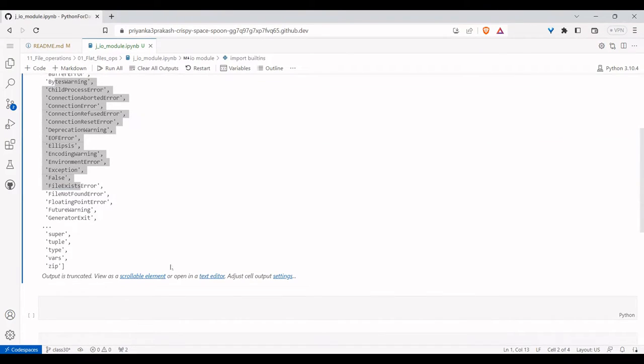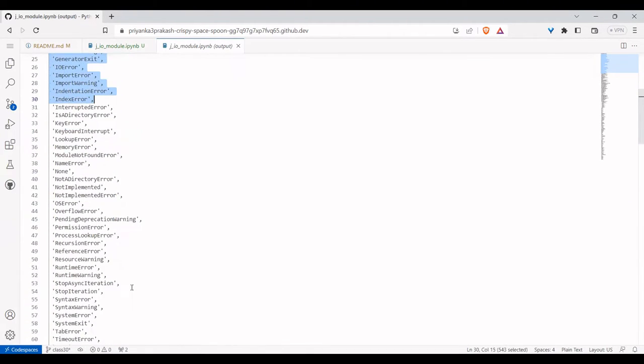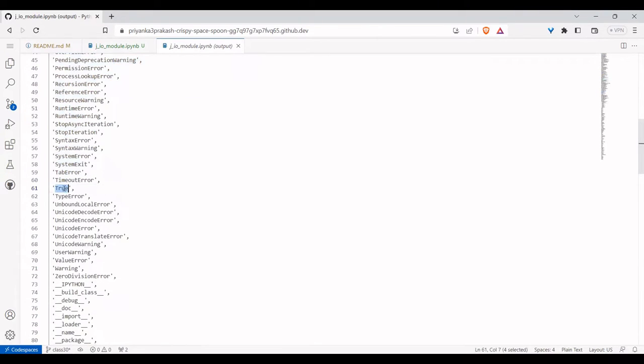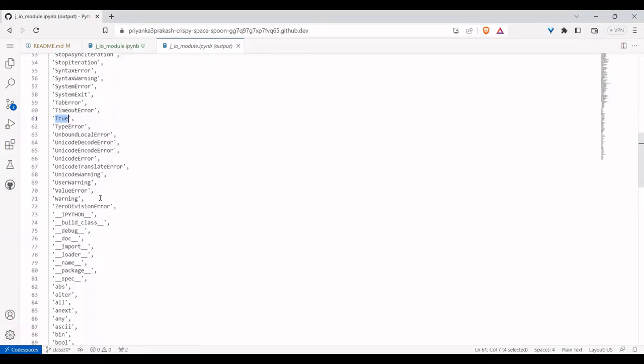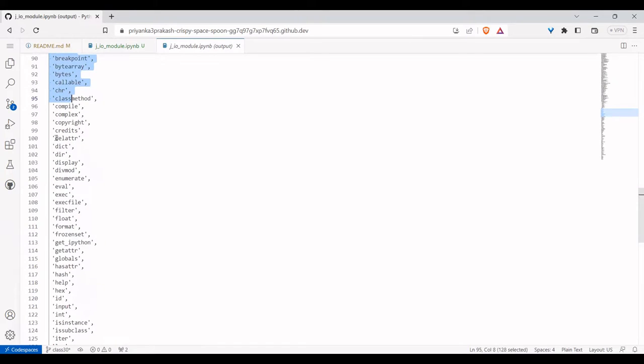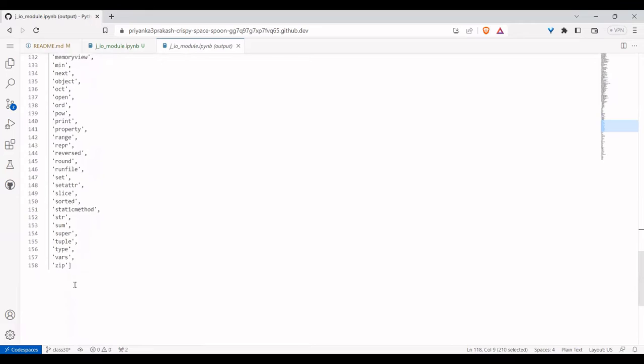Why am I telling this story? Because if I go here in detail, these are all exceptions you are aware of. But if you go through, the majority are exceptions. Did you see some keywords are also there? And all these are built-in functions, right? Hope you remember dir, dict, and all these things. You can relate to most of them.